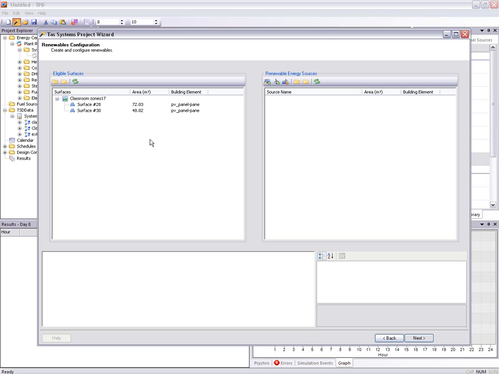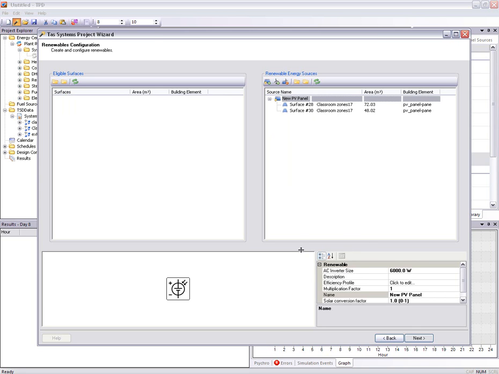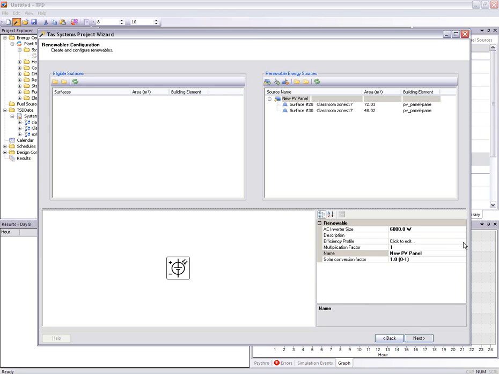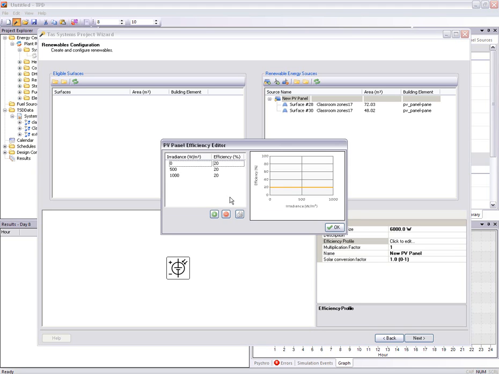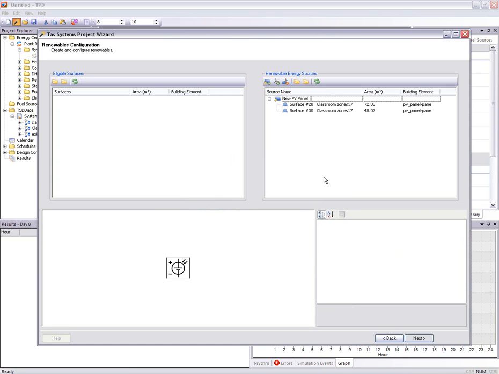After I've set up the basic systems, I can add renewable energies, such as PV panels and wind turbines. To add a PV panel, I simply apply surfaces from my model for which I've saved the amount of solar gain absorbed. I have the option then to edit the efficiency of the panel if I wish. But at each stage, TAS Systems is creating default values so that I can proceed through the project wizard quickly and then add more detail later on if I wish.